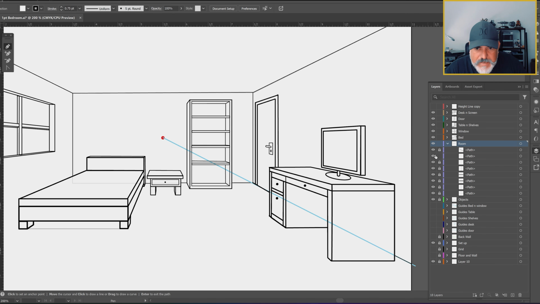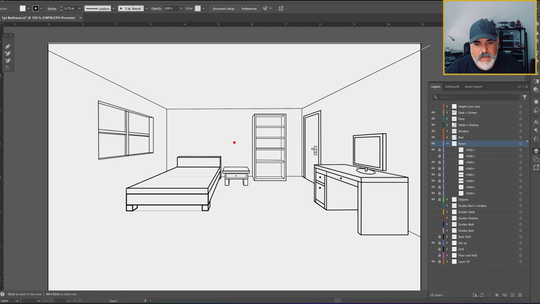You could add a wastebasket there. You could add a lot of different things there that you would not see. And then I got to do the other side.